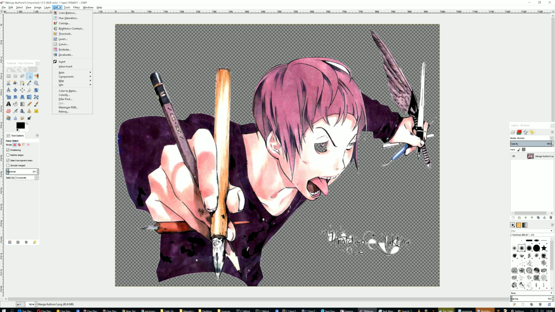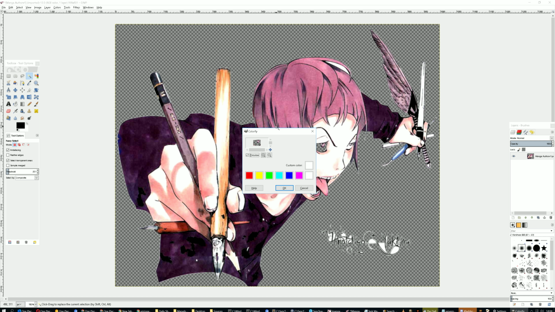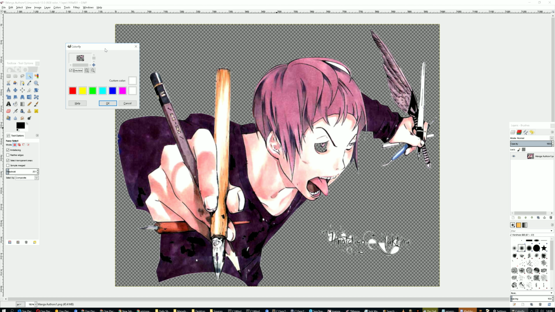Another interesting tool with colors is Colorify. So let's replace pink.